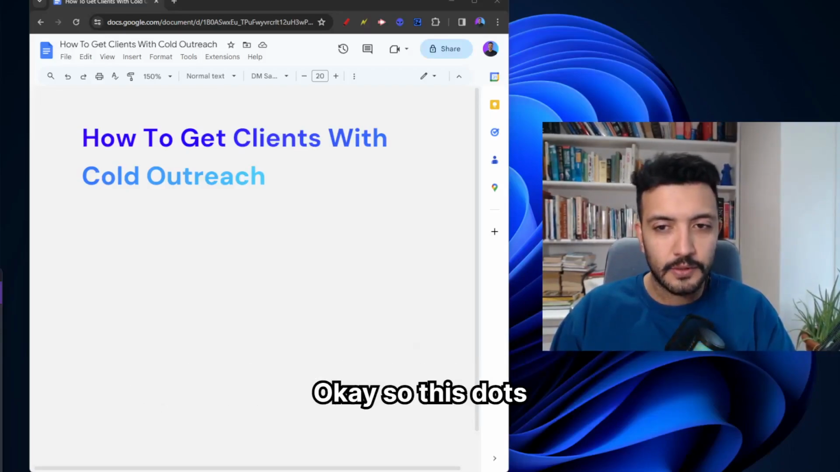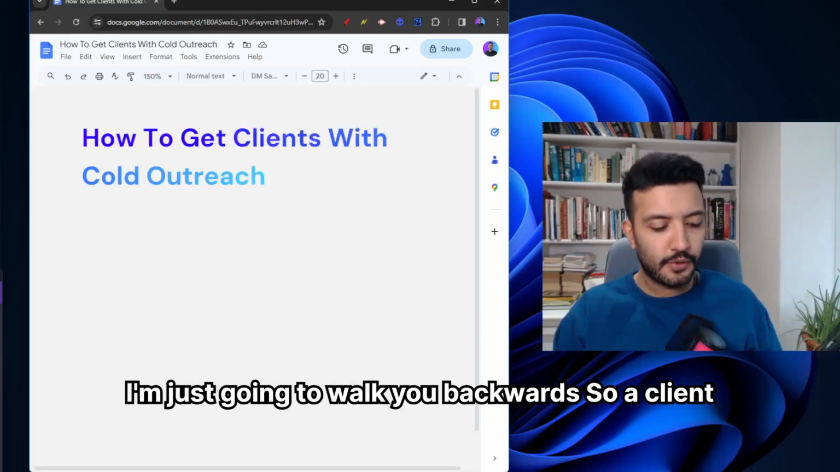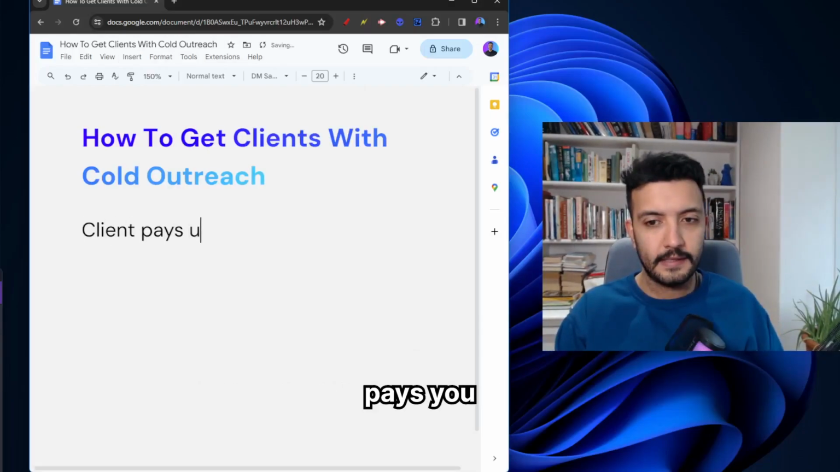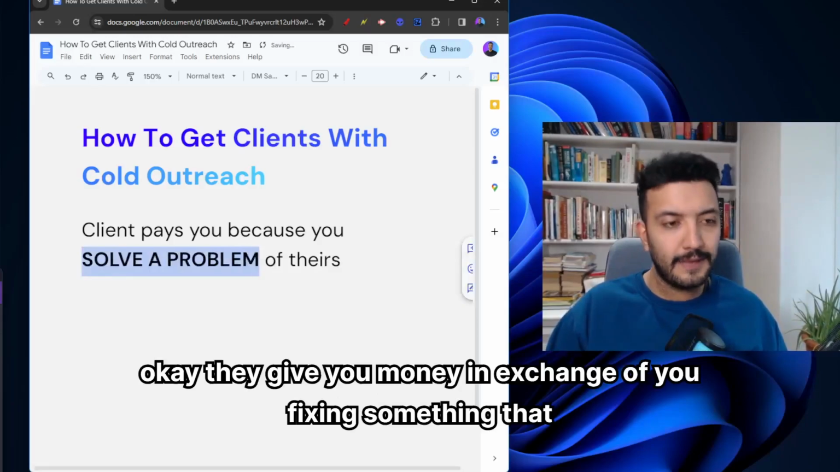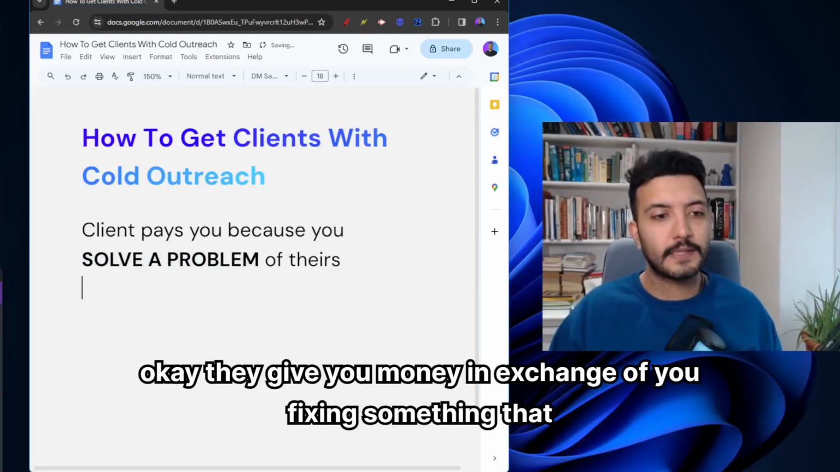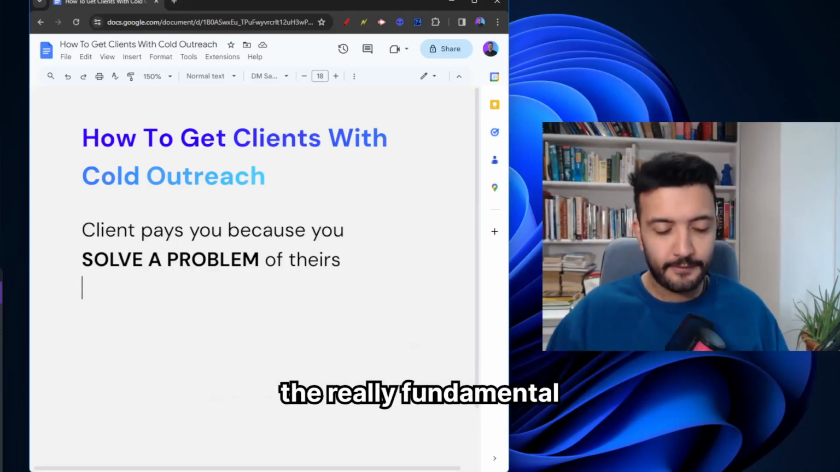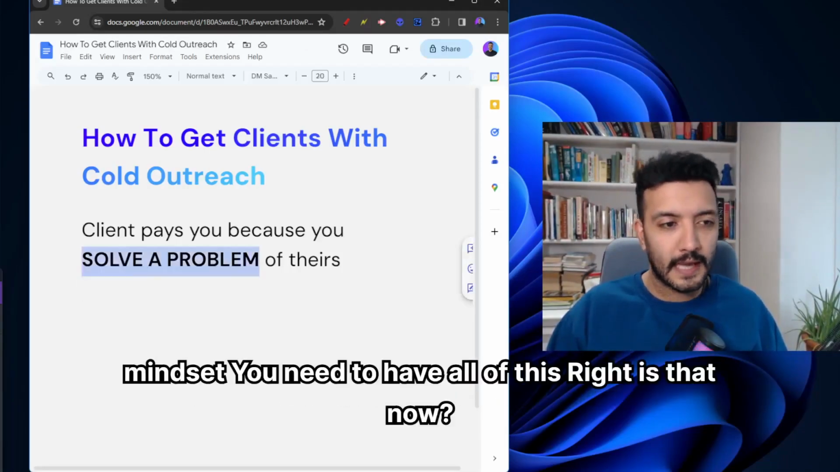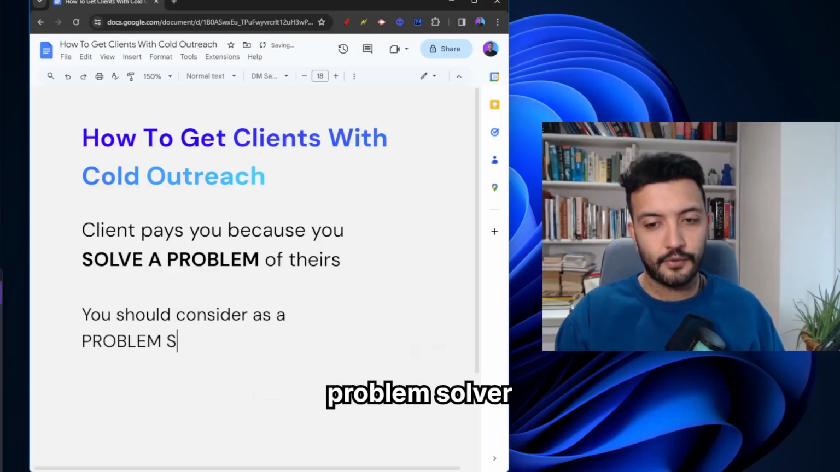This starts with, I'm just going to walk you backwards. A client pays you because you solve a problem of theirs. They give you money in exchange for you fixing something they have an issue with, right? This is the really fundamental mindset you need to have: you should now consider yourself a problem solver.